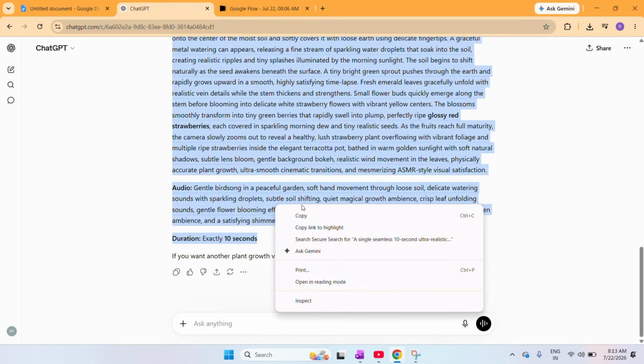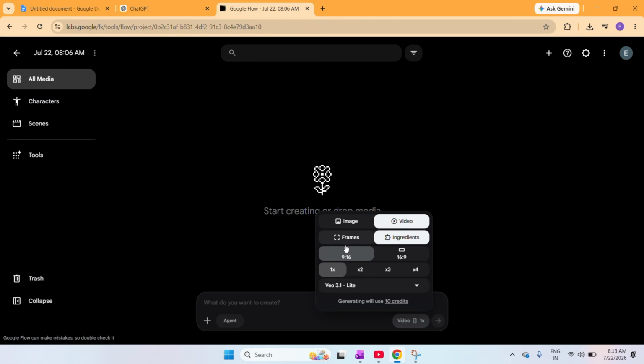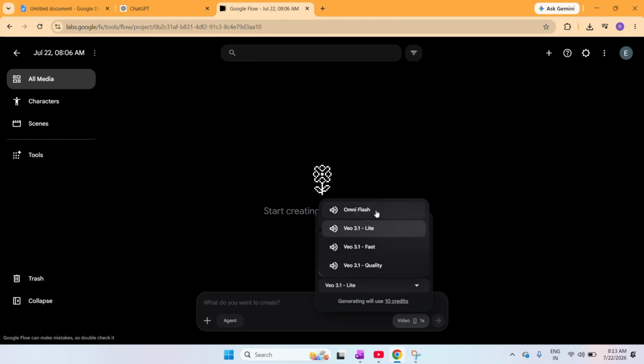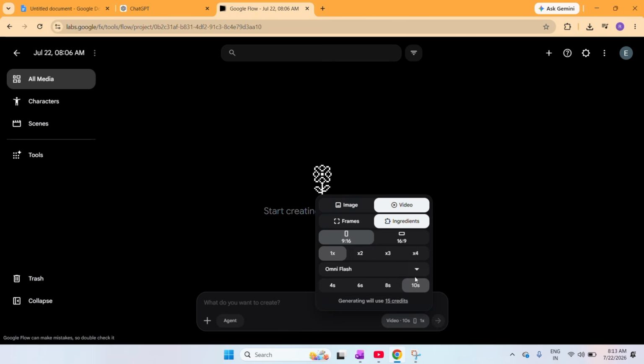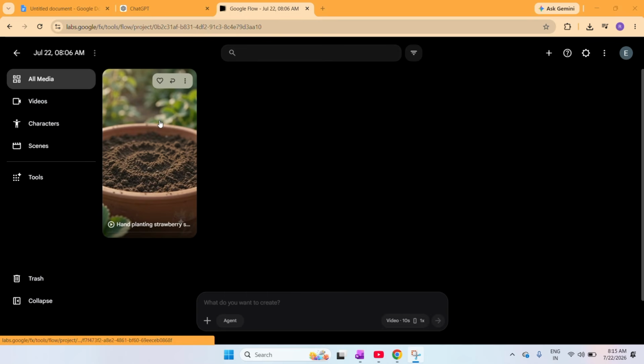Copy the entire prompt and head over to Google Flow AI. Here, switch to video mode. Choose your aspect ratio and select Omni Flash as your video model. Choose the video duration to 10 seconds. Once everything is ready, paste the prompt in the prompt box and click generate. It usually takes about a minute. And our video is ready. Take a look.